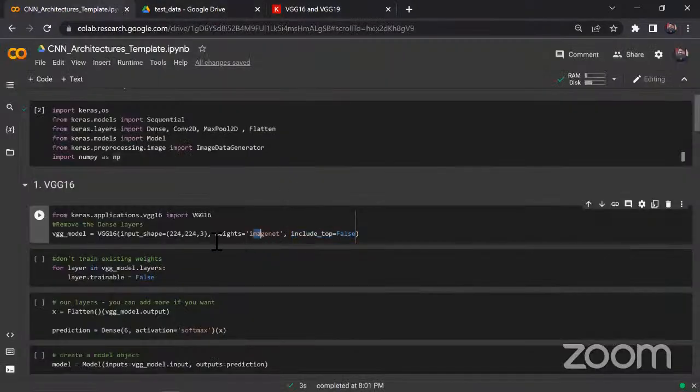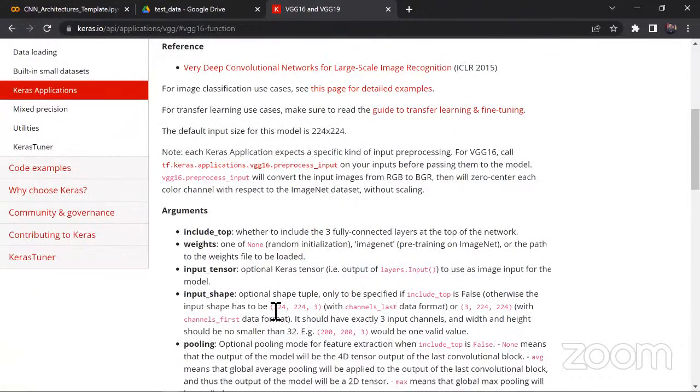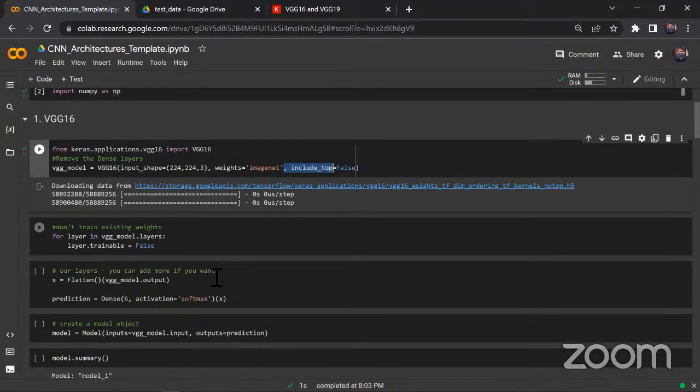So I'm not using ImageNet weights, and the input shape is nothing but 224 by 224 by 3. That's the default one. If you wanted to give an input shape, even if it is none, it has to be 224 by 224 by 3. That's the same thing, right? Now let me import it. This is one tweak which I'm trying to do.